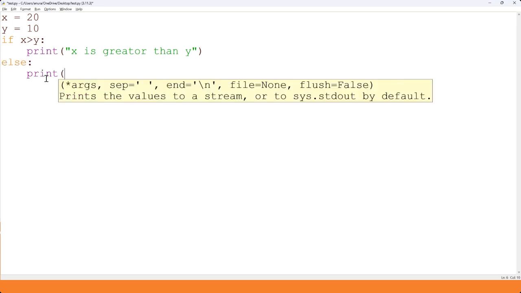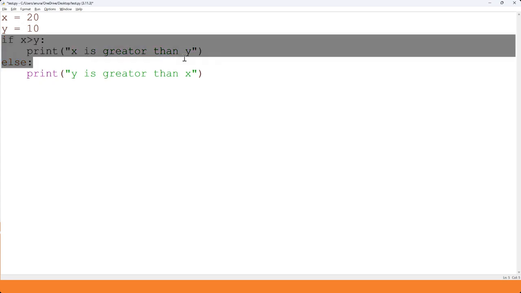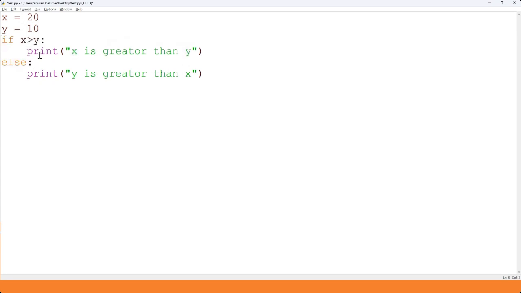Let me repeat that once again. If y is greater than x. So you can get rid of the else block if you do not want. You can also only have this if condition as well. But if you want both if and else, that is also possible. But now let's take an example over here. Let's say I also take the value of y as 20. Now both values are 20.